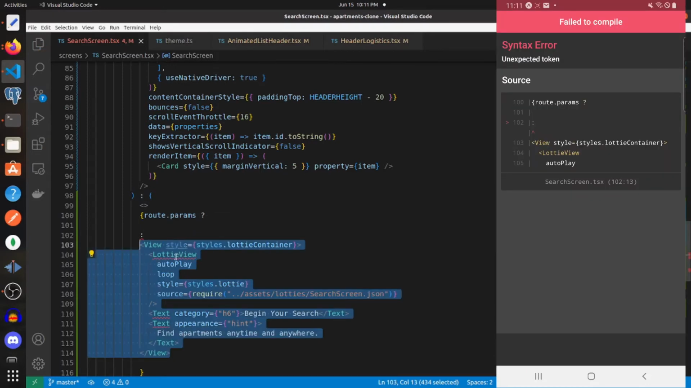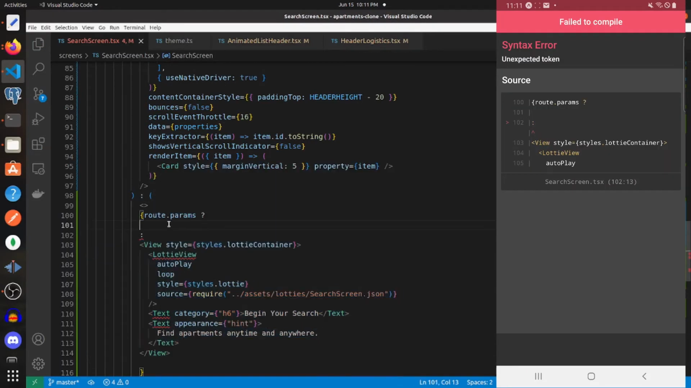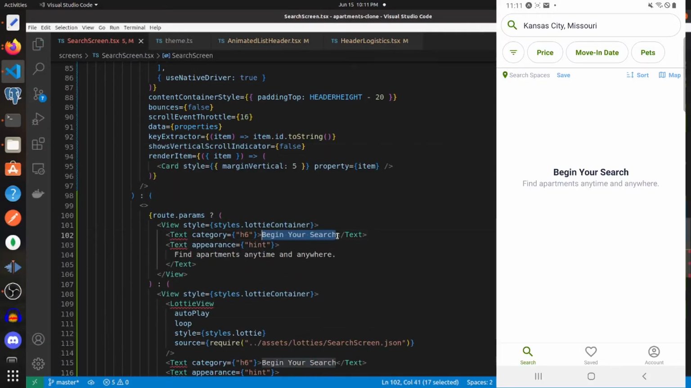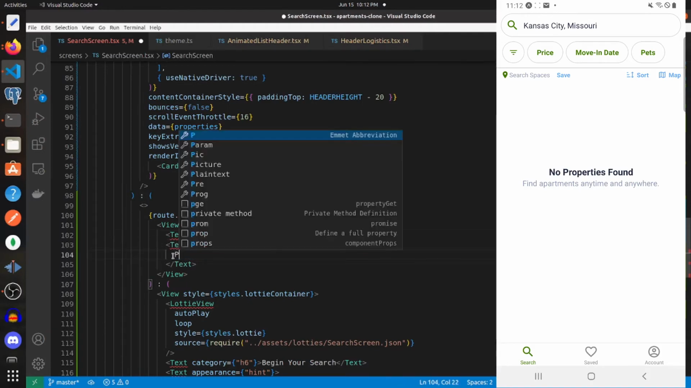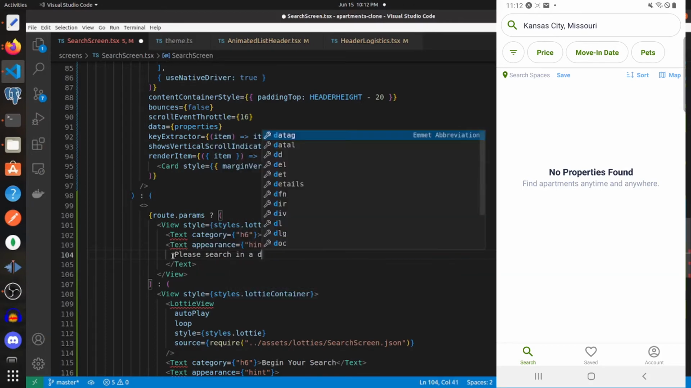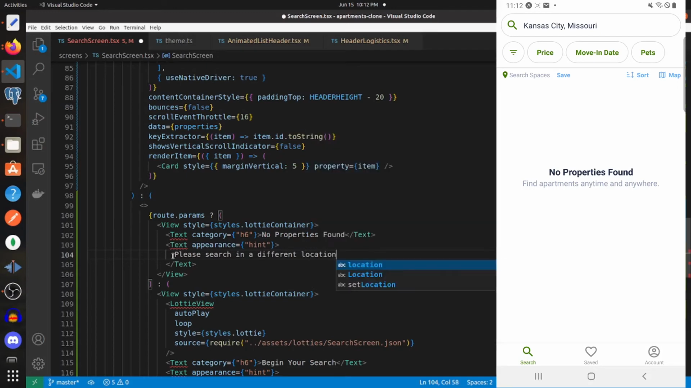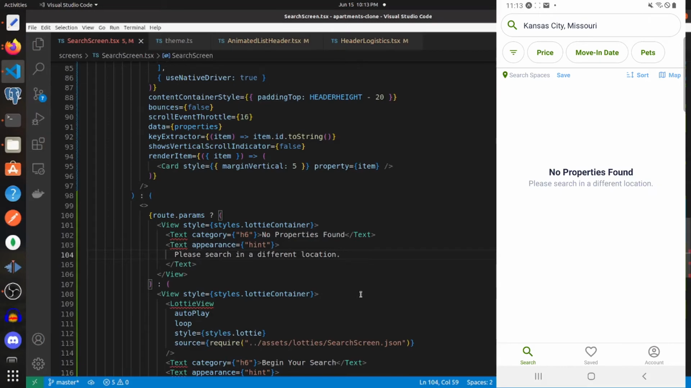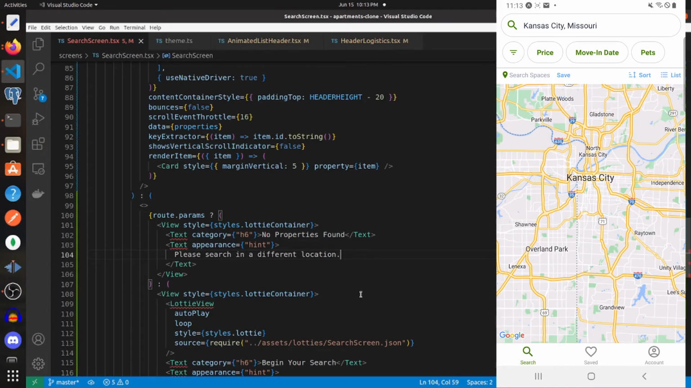So just for brevity's sake, we'll copy this stuff up and paste it here, but let's get rid of this Lottie view. And instead of begin your search here, we'll say no properties found. And instead of find apartments anytime and anywhere, we'll just say please search in a different location. So let's go to our map here and add in that ability to search for properties via a button.